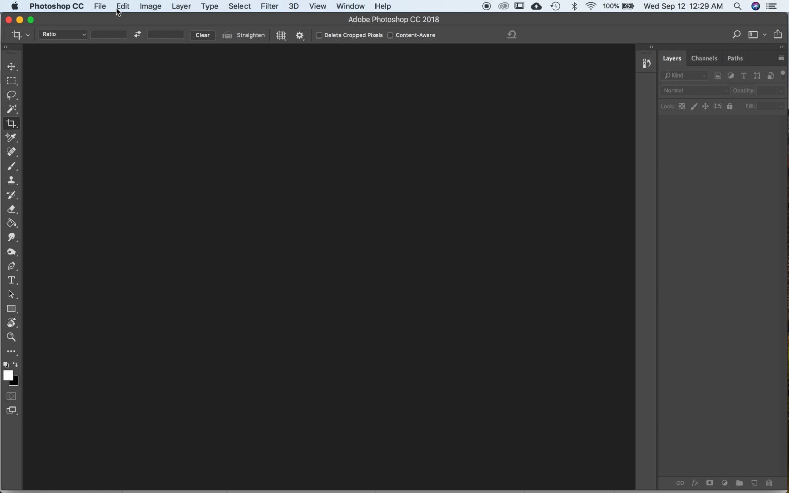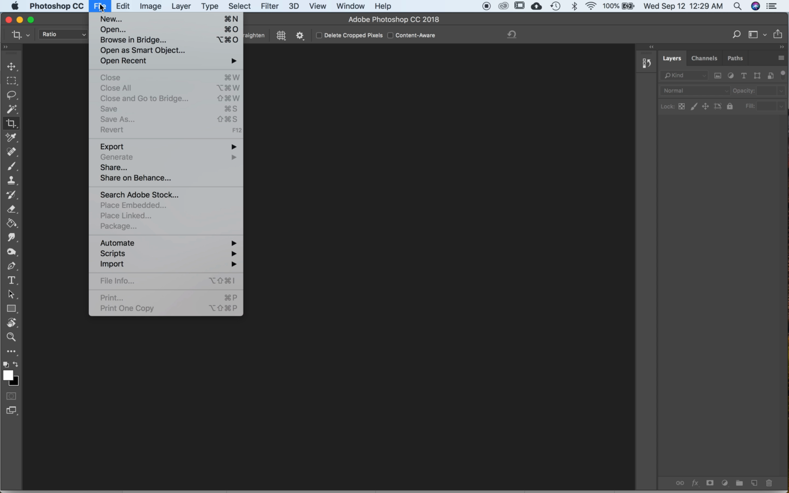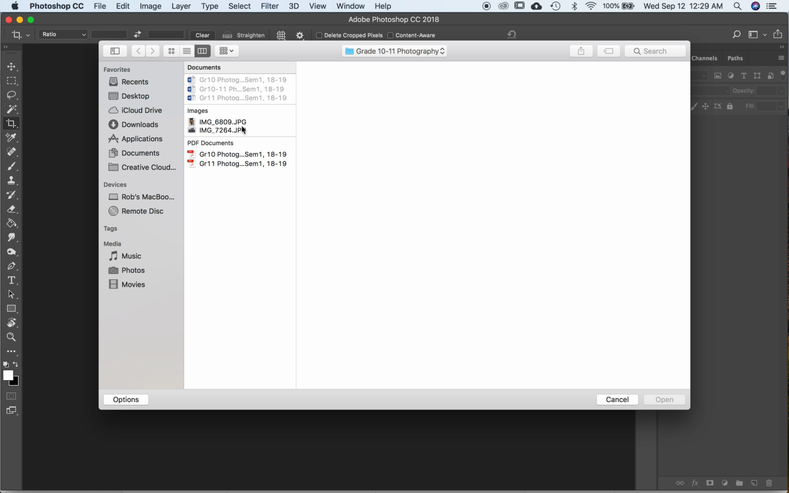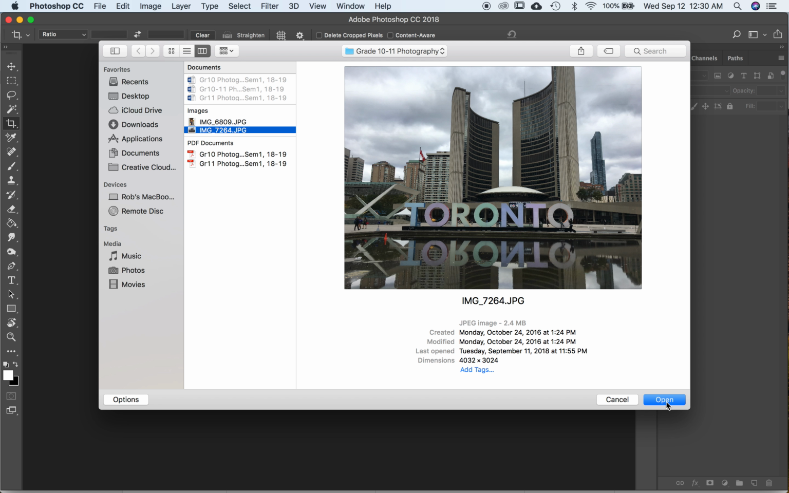All right, so let's open a file that we're going to edit. You open it the same way you would in Microsoft Word if you were opening a document. Go File, go Open, and then navigate to wherever your photo is. For me, it's this one, img_7264.jpg. That's a JPEG file, which is a very common file type for photos, and it's probably what's coming off of your camera or your phone.